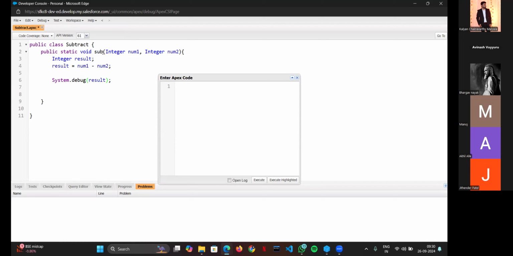So what are you doing now? Displaying the result. So whatever you're calling in the method, how do you have to call it? Open the anonymous window, then call that class, then call the method in that class. Sir, here also we have to give data types? Here no need to give data types. Here you have to give the values.